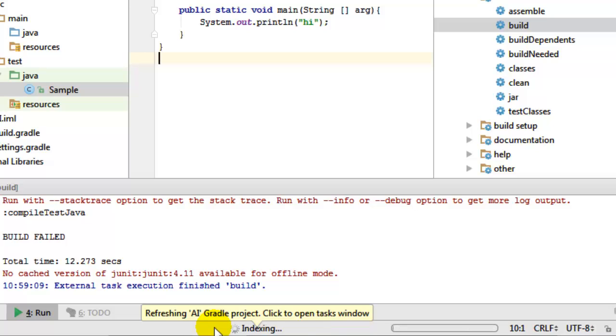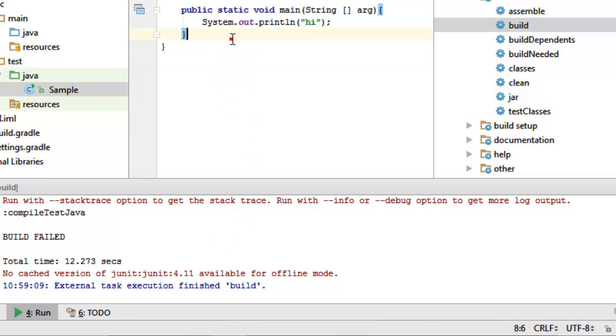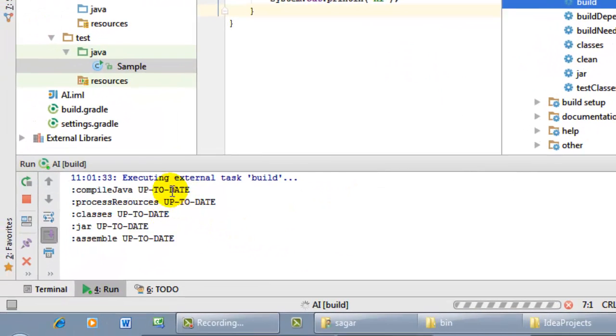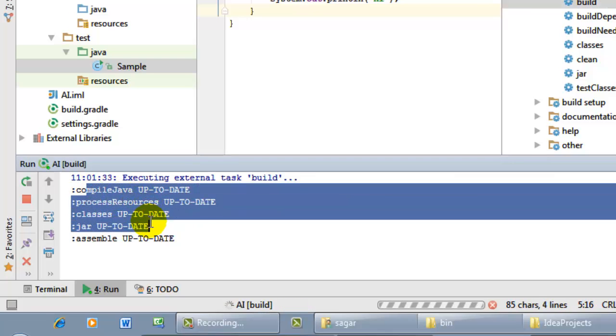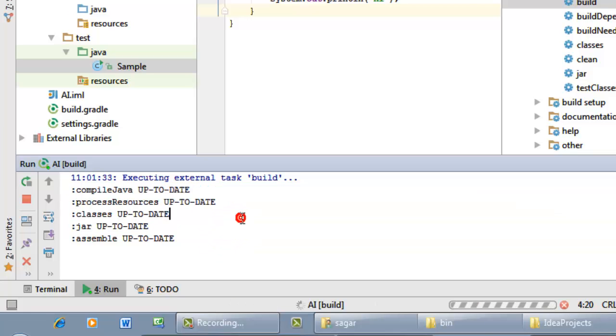And that process is completed. Now it is indexing that particular library so that it will be able to find that library next time when we refer to it. Now this process is completed. Now I'm going to build it again. Now you can see it is executing the external task build, and it is compiling Java, processing resources, classes, jar, assemble, all these tasks are automatically getting executed. This time the build should be successful because we have added the dependency.